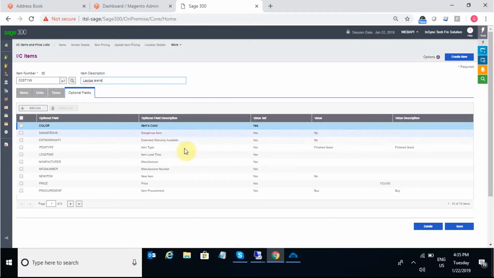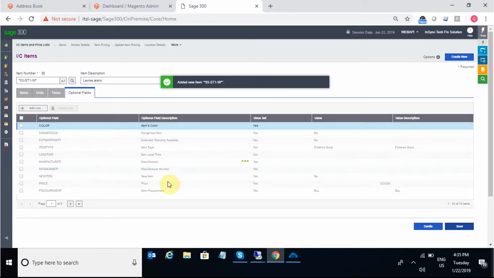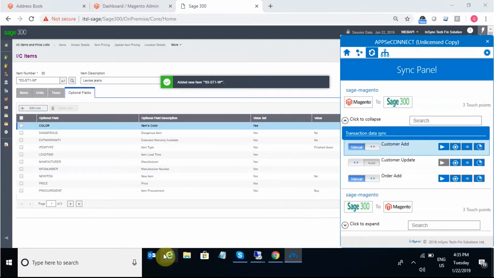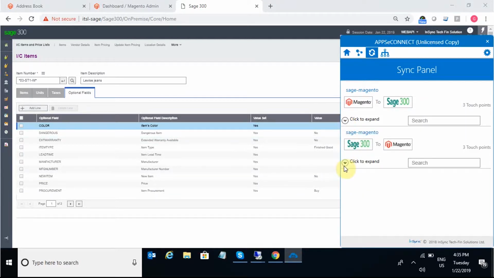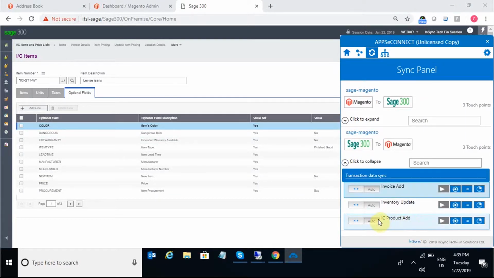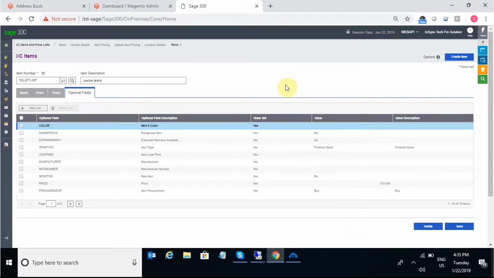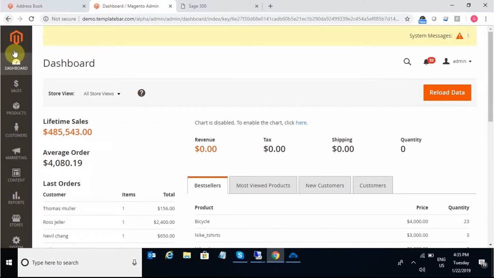And after that just save it. So the item is created in Sage. Now go back to the agent, and in the Sage to Magento direction you will find an integration point, which is IC product add. You just have to trigger it, and after the synchronization you can see the item will be available in the Magento backend.